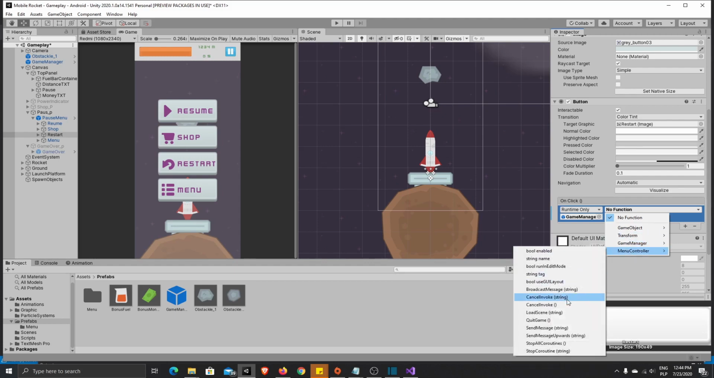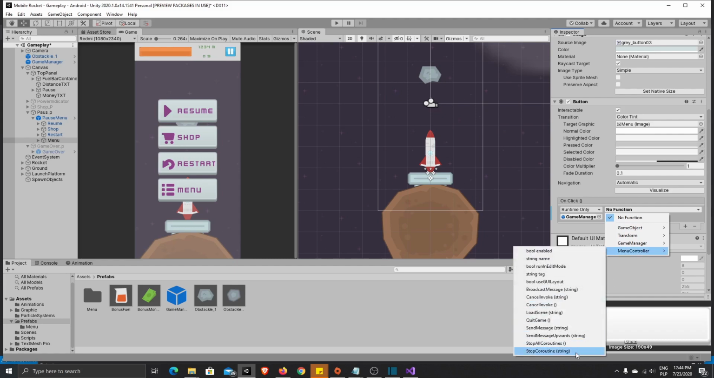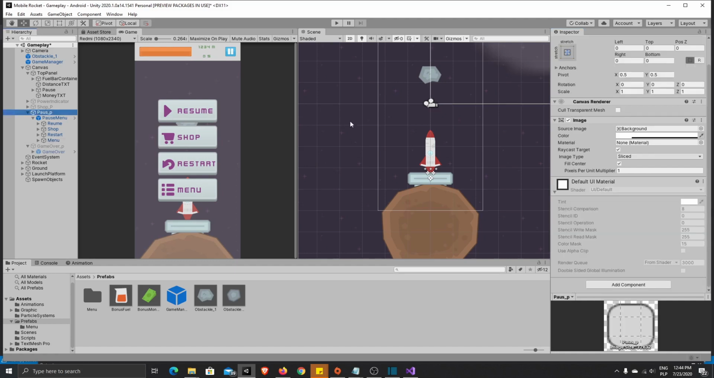Sorry, on the menu controller, load scene gameplay. And on the menu, we want to load scene menu. So again, in the game manager, menu controller, load scene menu. Okay, so now we should have a fully functioning pause menu.